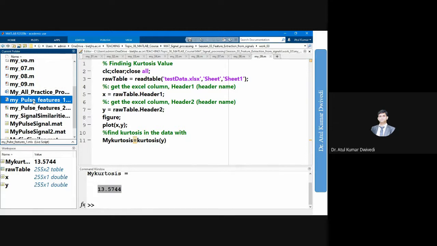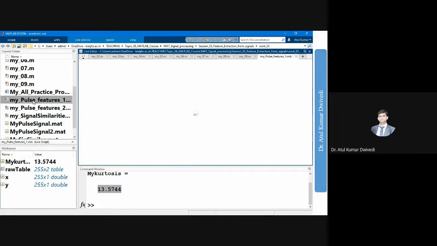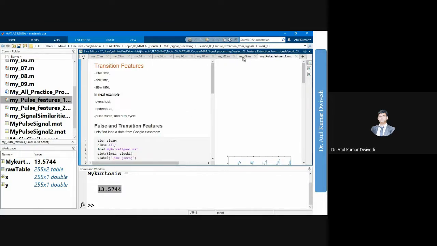So here I have listed the pulse related features. The pulse features are rise time, fall time, slew rate, overshoot, undershoot, pulse width, duty cycle, period of the pulse, like that. Delay time. These are all the transition and pulse related features.